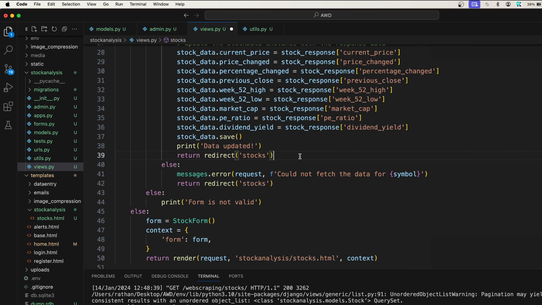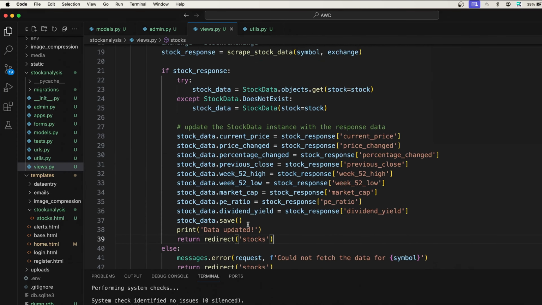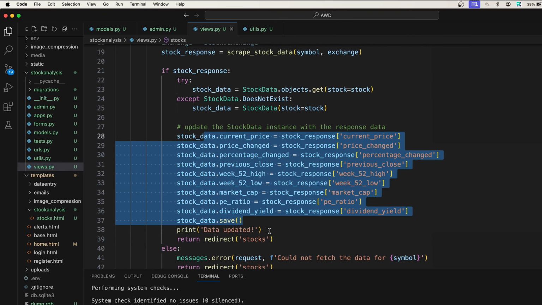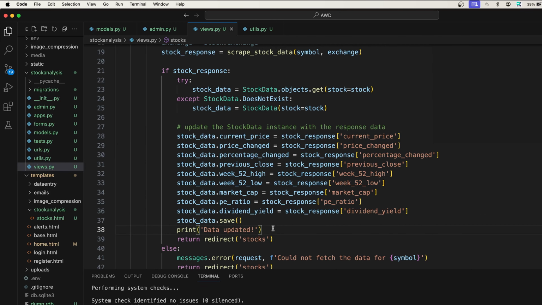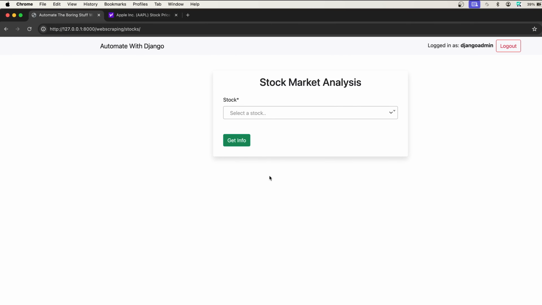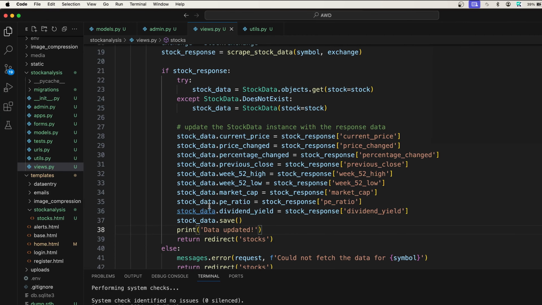But you know what, once we save the data, the next thing that we need to do is actually show that data to the user, right? So that means we need to redirect him to a new page. In the new page we will show him all the data, but for now we don't have any new page, right? We need to create the URL pattern also, so that's why we don't have any pages right now. So we are just redirecting him to the stocks page itself.